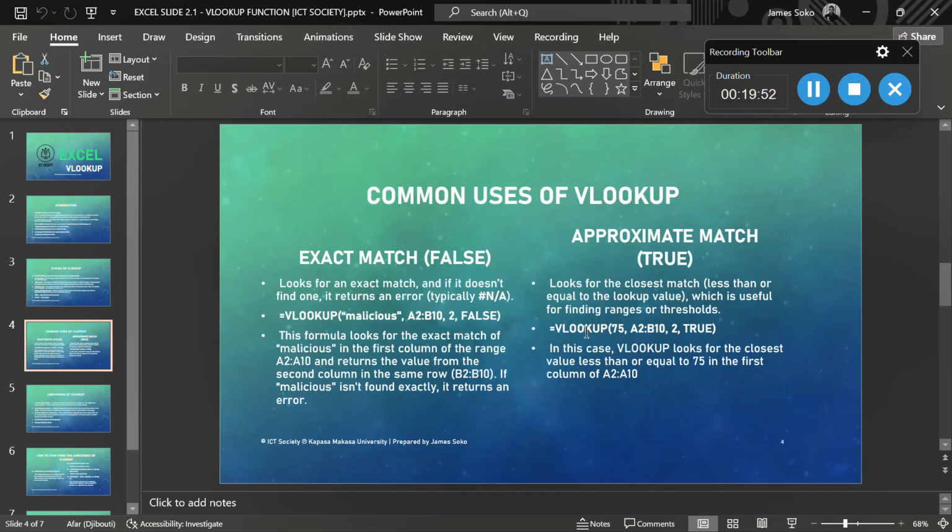So here we have an example which says VLOOKUP. So we are looking for a value which is equal to 75 or close to 75 in this data set, which is more like a range, and it's in column 2, and the value is TRUE for approximate match. So in this case, VLOOKUP looks for the closest value less than or equal to 75 in the first column, as I've discussed. Okay. So these are the main common uses of a VLOOKUP.